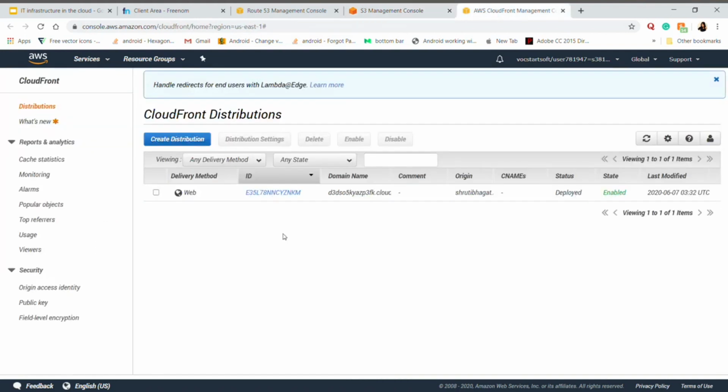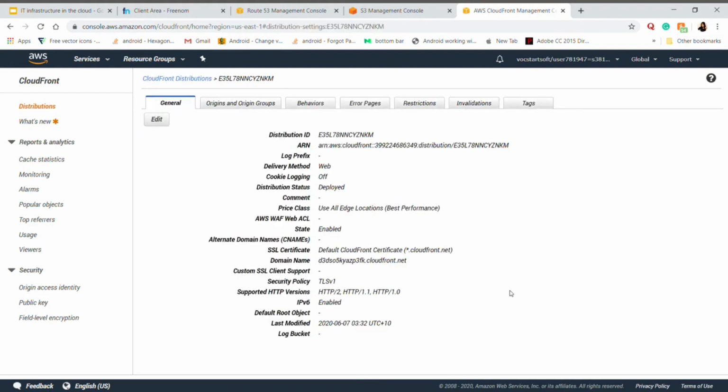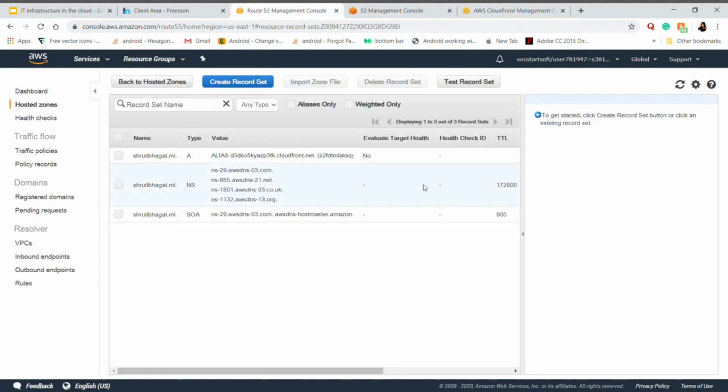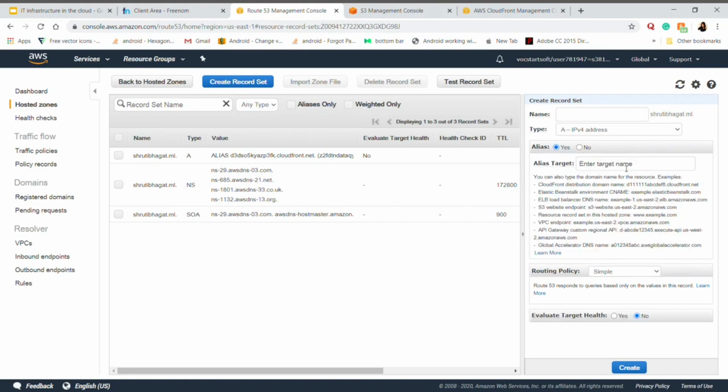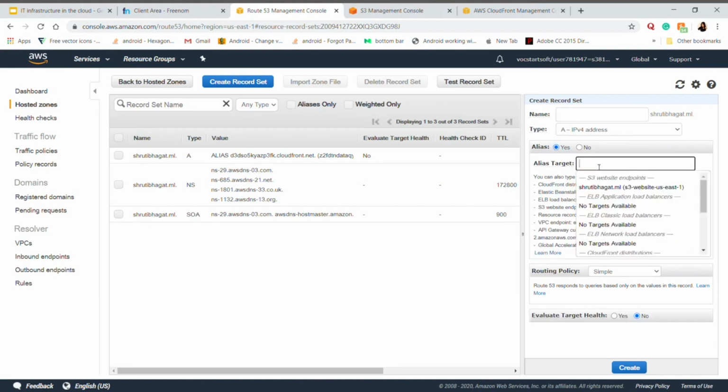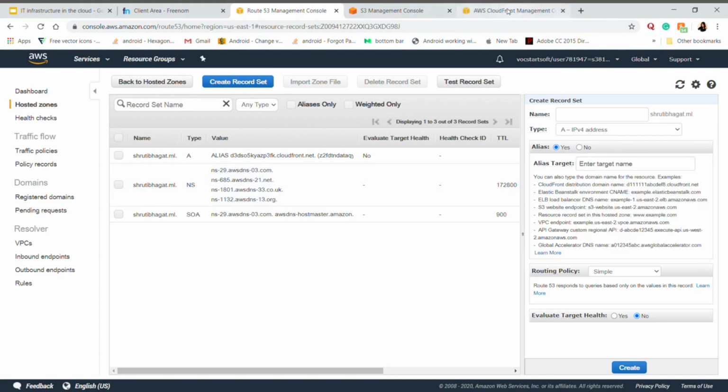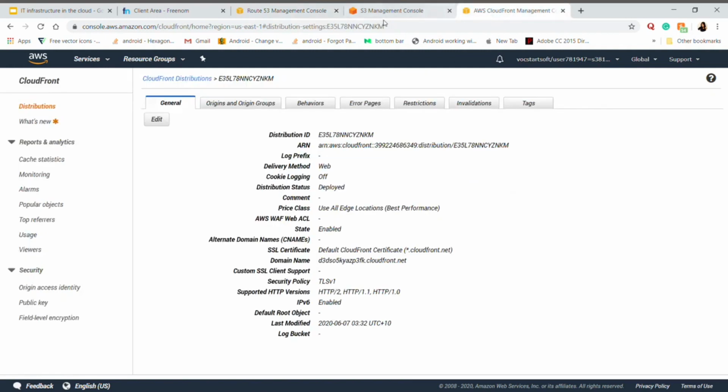For CloudFront I have created a distribution here. In this distribution we can see the domain name here. We need to take this domain name and put it in the record set as an alias. So we need to give the alias target as the CloudFront domain. Why we do that is we need to configure CloudFront and Route 53 together. In this way these 3 can work together.